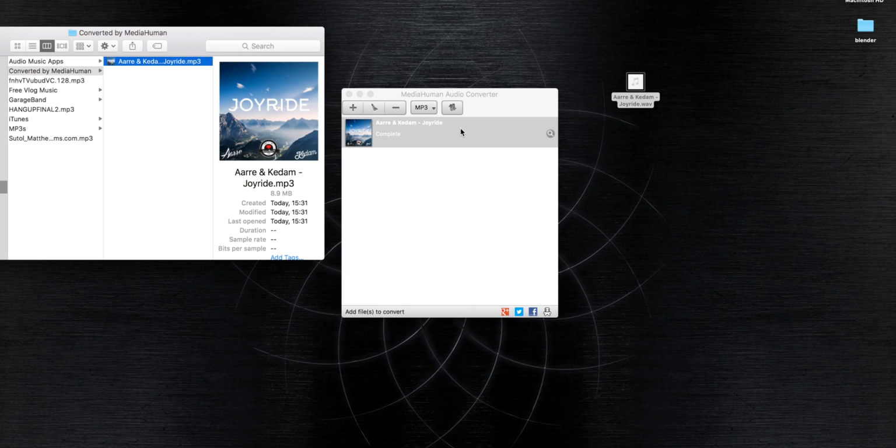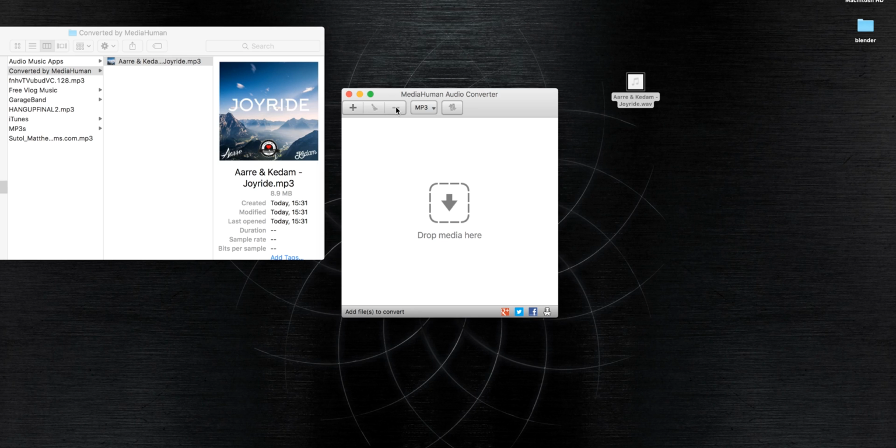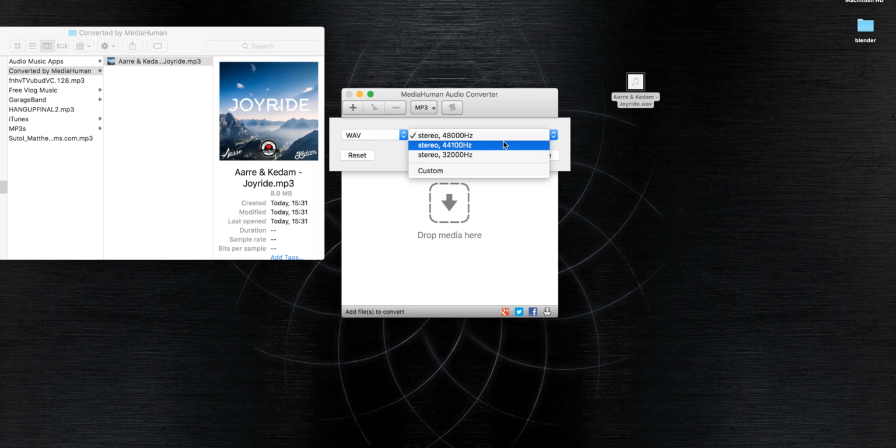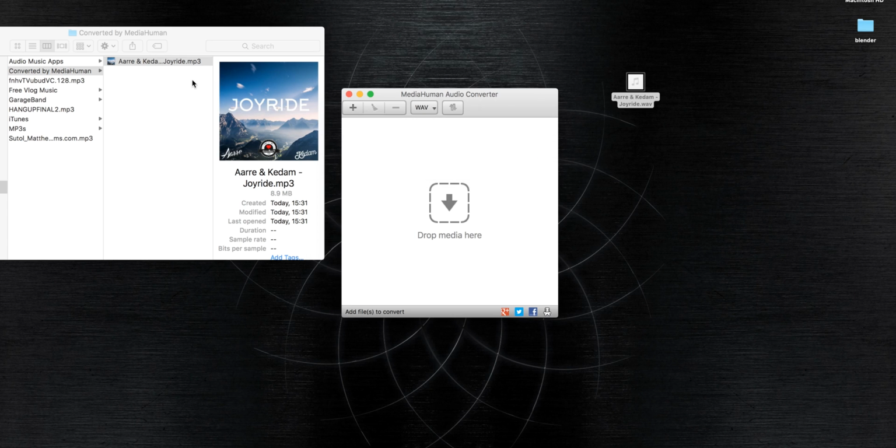Now, if I had an MP3 file and I wanted to convert it back to WAV, this would be very easy to do as well. You'd literally just do the same process. Click on MP3, change it to WAV, ensure that you've got the correct sample rate selected here. I'm going to leave it at 48 kHz. Drag the MP3 file back to the utility and click the convert button.